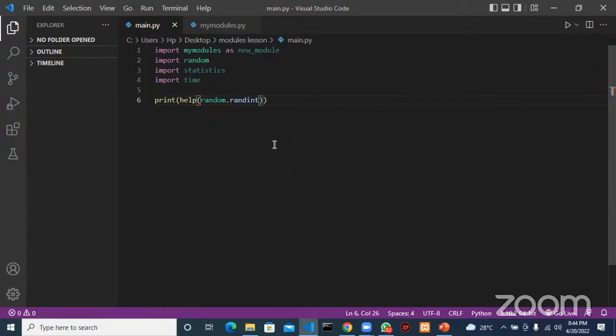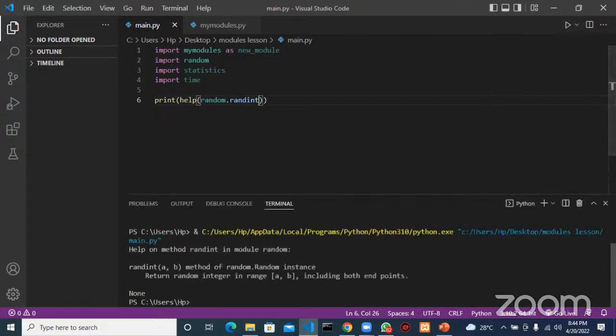Python will give you a description only about that randint. It says help on randint in module random, and it shows you how it works. It takes arguments a and b, and it returns a random integer in the range of a and b. So whatever numbers you put here and here, it will return a random integer in that range.